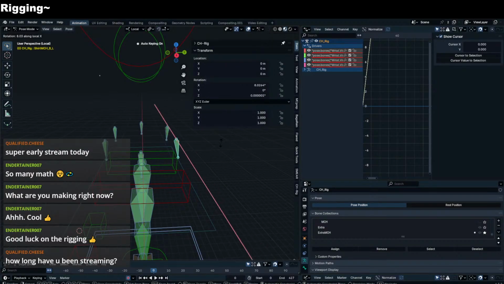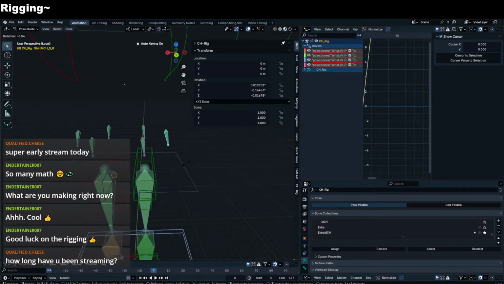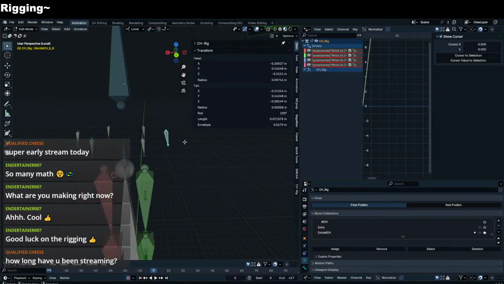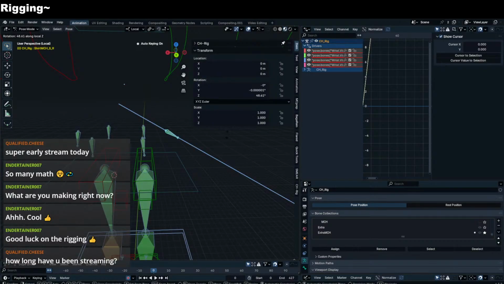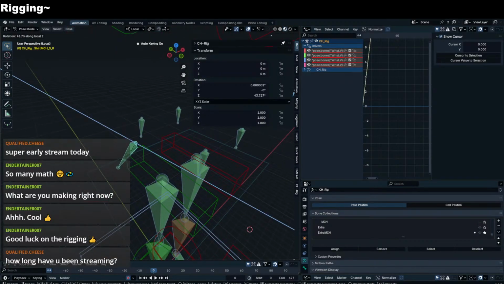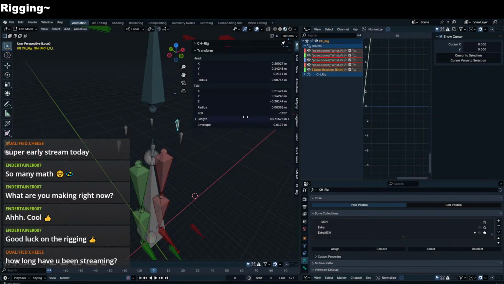Okay, this is positive X. Positive X. Good. This is negative, so I need to make this 0. Okay, and then you just need to be negative 180, not 190.